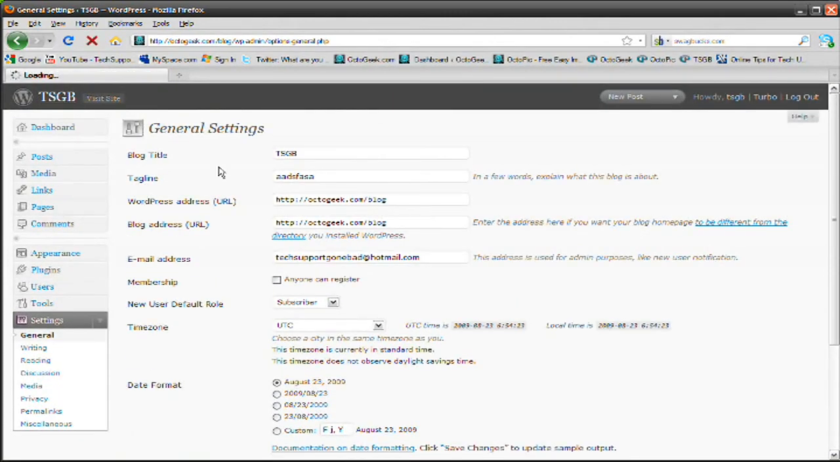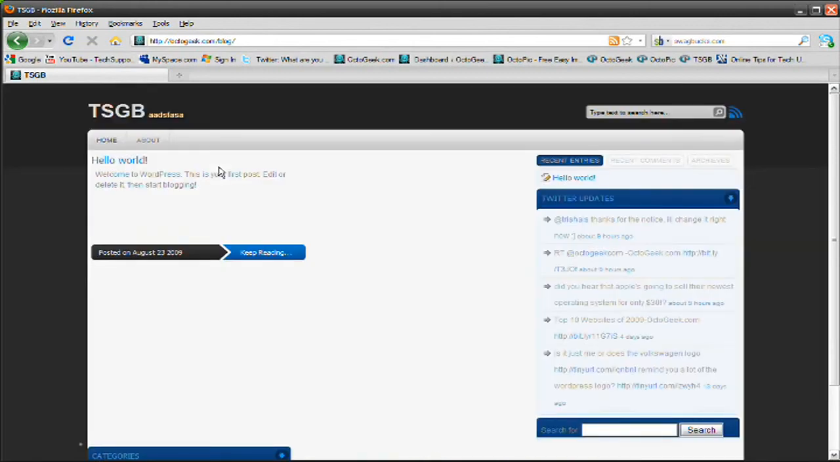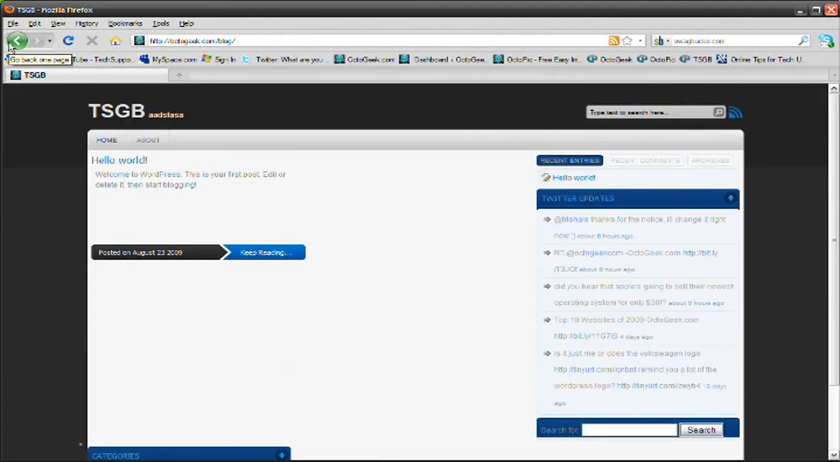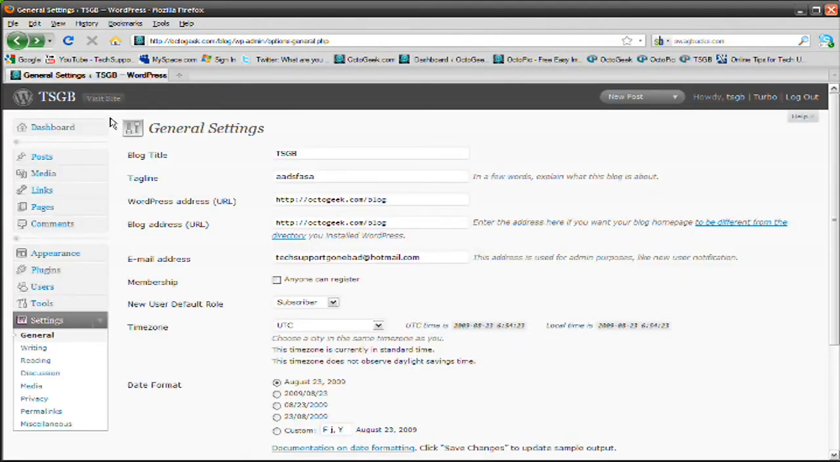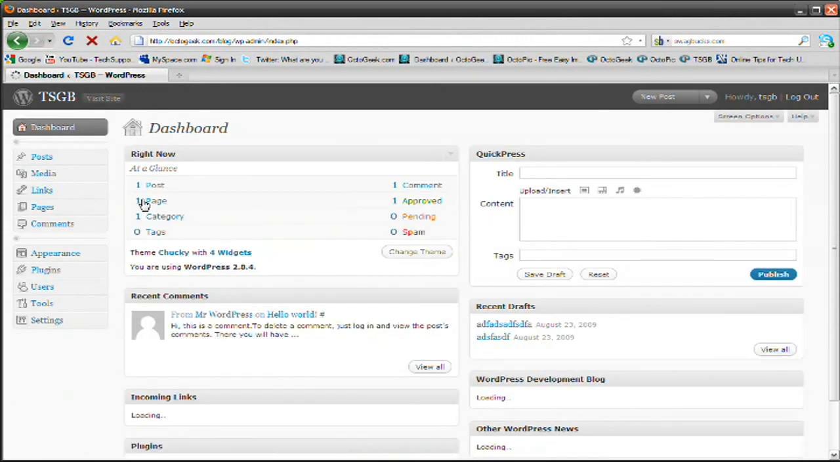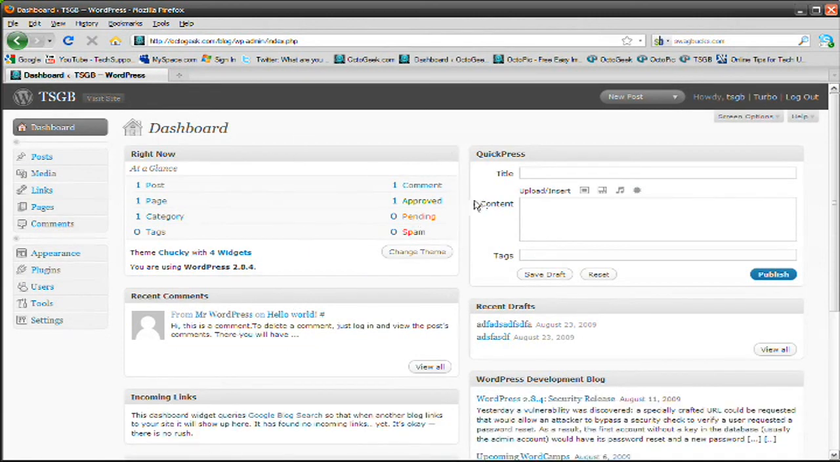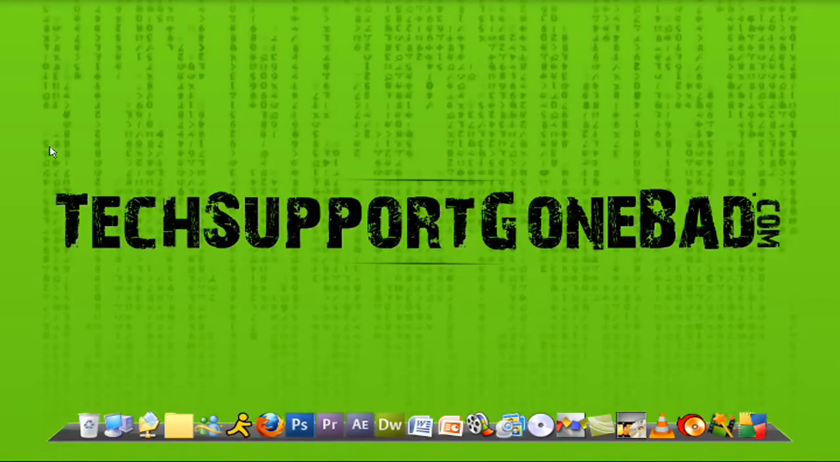So that is basically WordPress, just simple WordPress. That's how it is. And here is the WordPress blog I've been talking about. This isn't my main WordPress blog, by the way. My main WordPress blog is octogeek.com. So yeah, that is it for this tutorial. That's WordPress. Obviously, there's much more you could do than that, but that's just simplifying the whole thing of WordPress. So that's it for this tutorial.